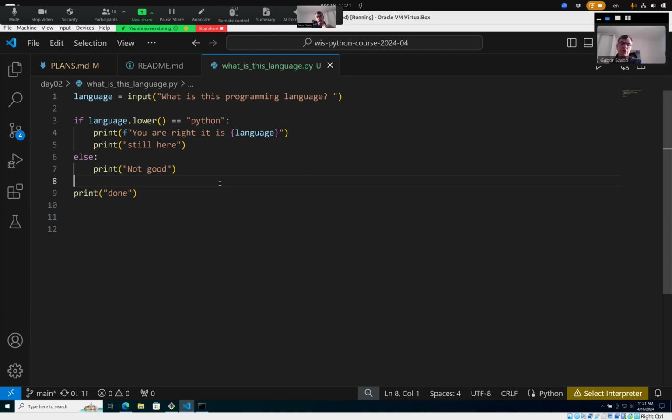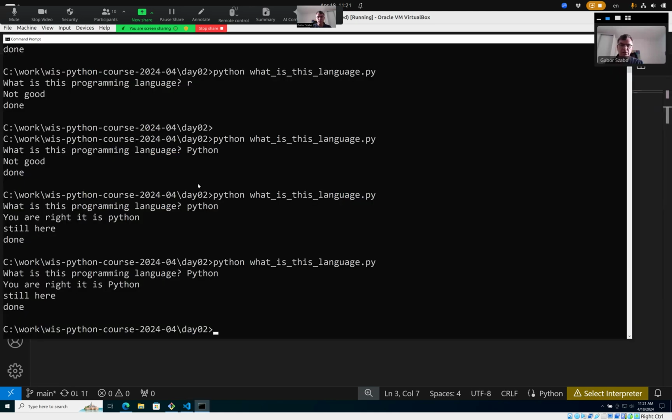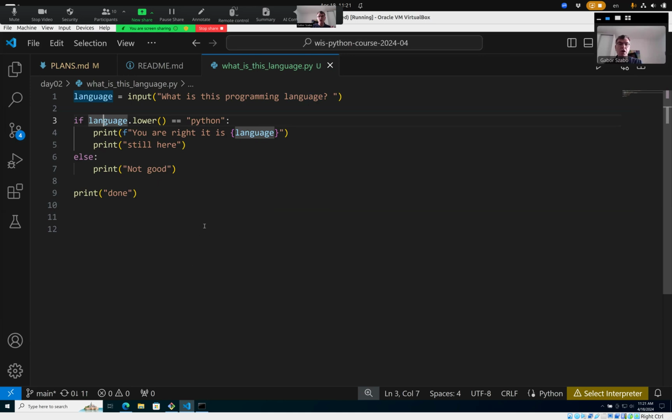accept both of them. So what I do is convert your input into just lowercase letters and then compare it to the string in lowercase. But I don't actually change the variable language here. You see, in the second run, the variable language kept the capital P. So it only changed it for the comparison. This expression returned the lowercase version of whatever was in the language, and then compared it to this string, and went on.